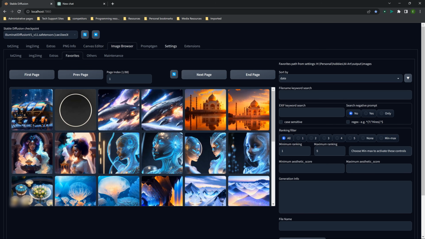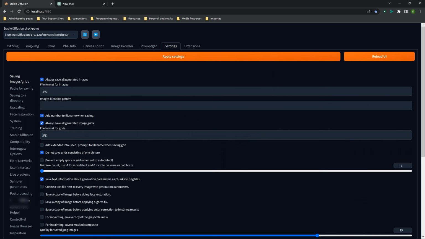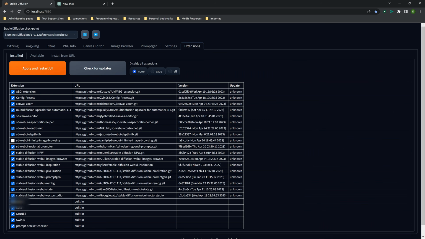All right, what else? Let's go back to extend. Any other extensions I want to talk about? I have a lot installed that I haven't really used yet. Inspiration, I have used that one. I did generate all the images for it. Sometimes I go into that.